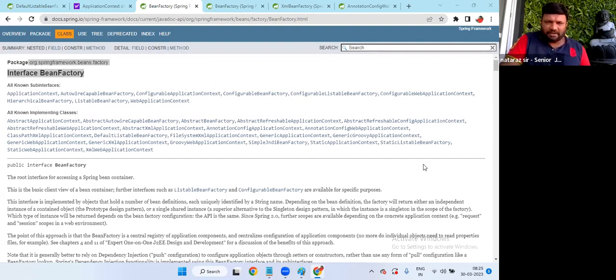Interface Bean Factory implemented classes list. Annotation config application context. Definitely, Som Shankar. Why? Because Bean Factory is the super interface for application context, right? So the classes implementing application context are also indirectly implementing Bean Factory. Use your common sense, Som Shankar.